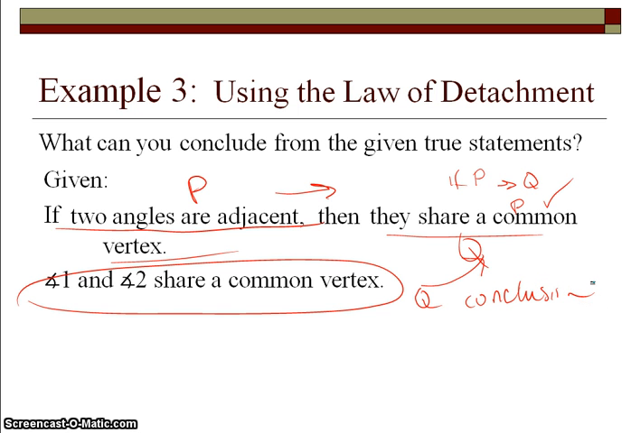So just because you tell me 1 and 2 share a common vertex, I can't use the law of detachment. I can only use it when I'm given a conditional and then I'm told the hypothesis part of the conditional is true, not the conclusion part. And logic would tell us that's true because I could have an angle 1 here and an angle 2 here, and they share a common vertex, but they're not adjacent.